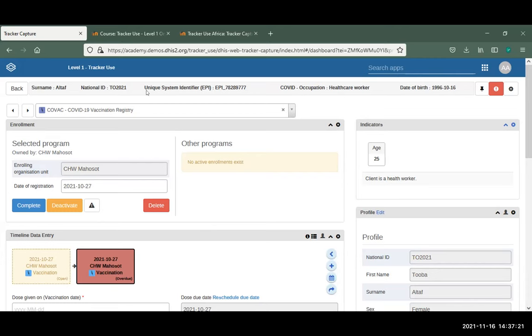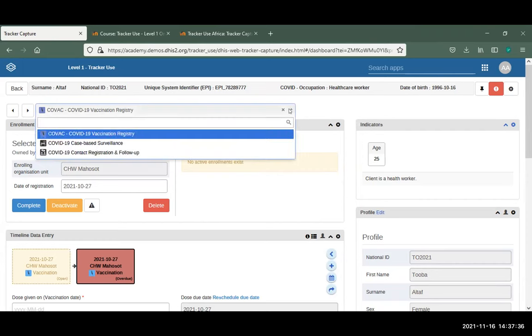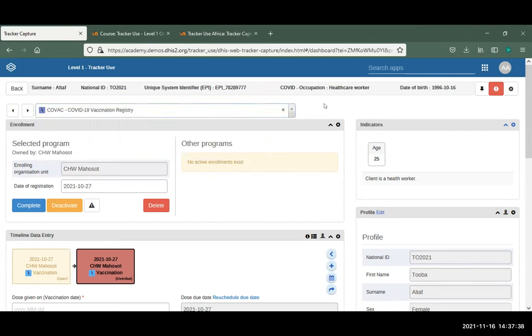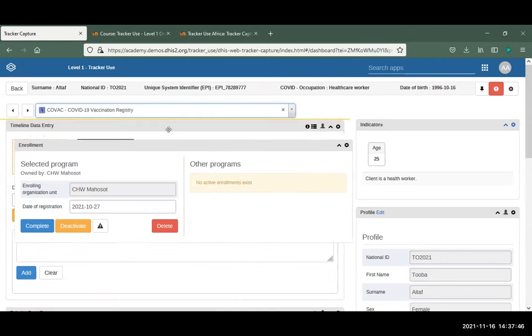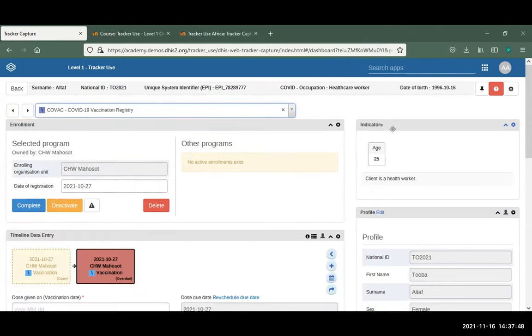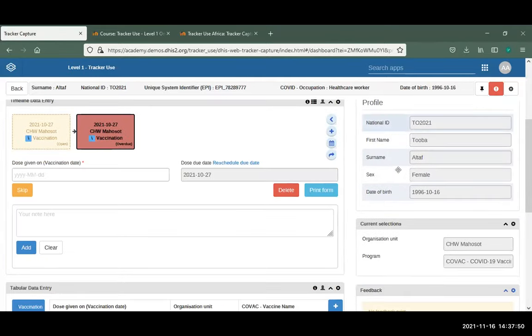As we keep moving, I'll show you how you can customize what appears on this particular bar. The next thing here is the bar which will pick which particular tracker entity you're following through. Here you can pick another one for the same patient, and it will show you if that particular one is of interest. Now, next, I want to show you the things you're seeing here. I think you can see what I've clicked here, written enrollment, indicator, profile.